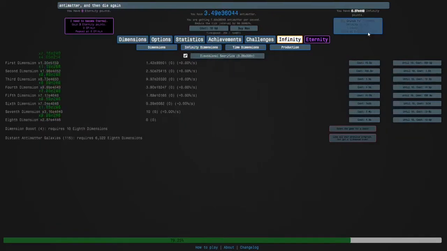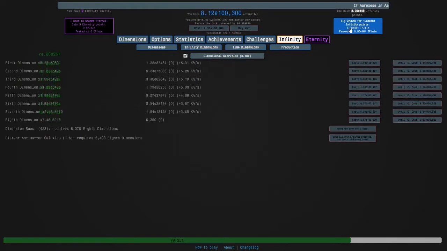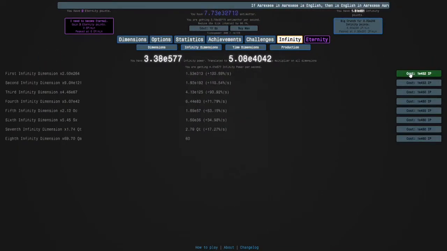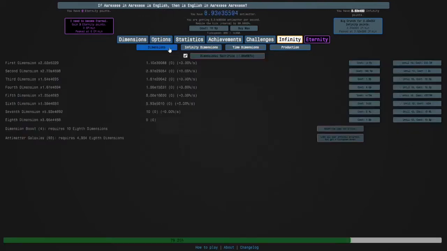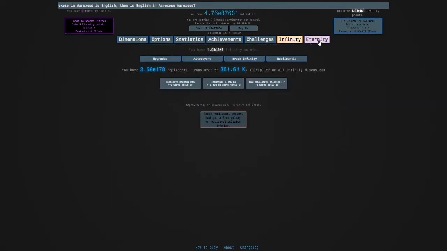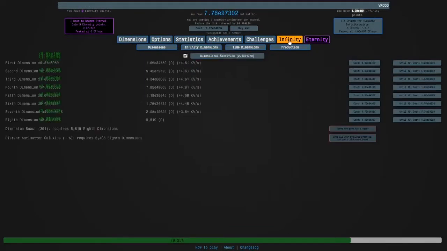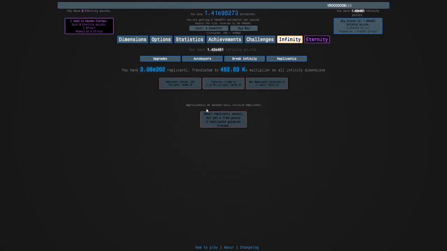Like, we don't even need replicated galaxies, and we're very close to where we want to get with this run. It's possible I'll even do the whole run without getting any replicated galaxies. It is very possible. Of course it might slow down, but... wow, we're gonna get infinite replicanti soon. That is crazy. E470.